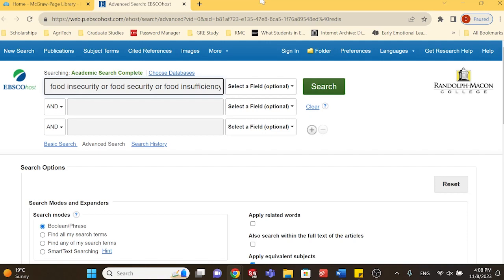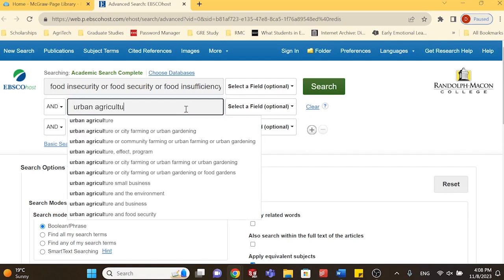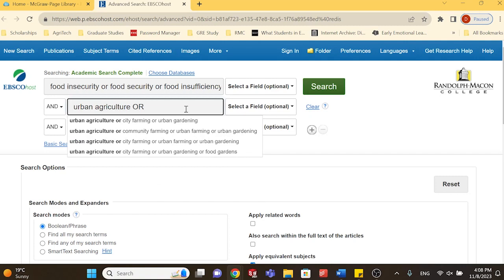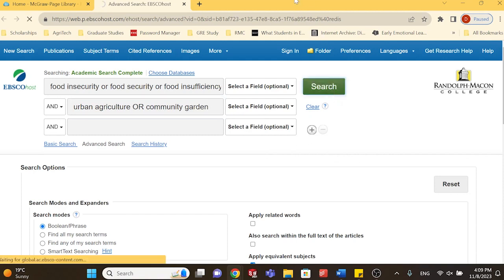On the second line, let's get the idea of community-focused agricultural programs, which we had listed as urban agriculture or, and notice it suggests things too, community garden being one of them. And then you hit search, and just like that, we have our first set of results.